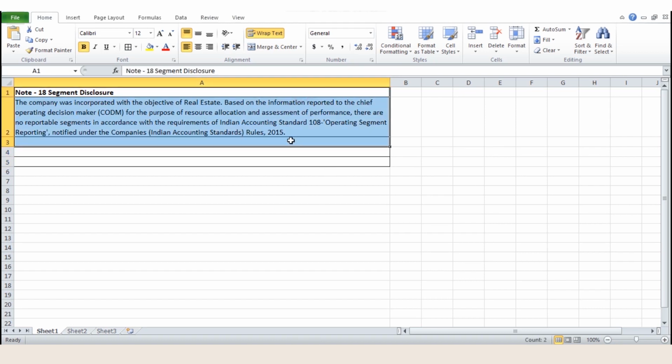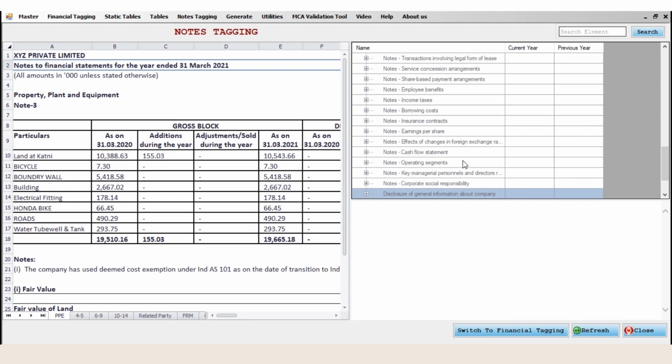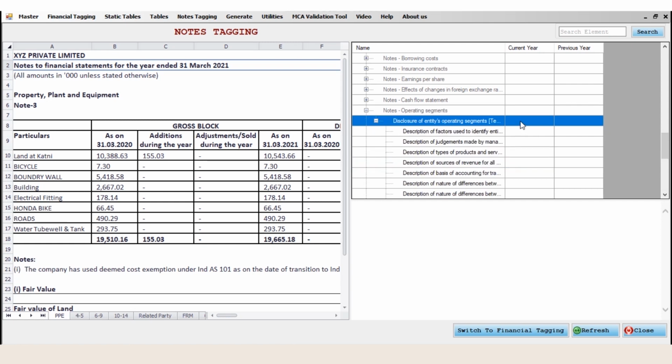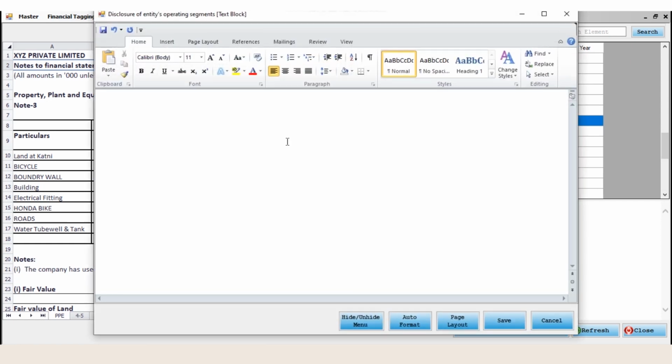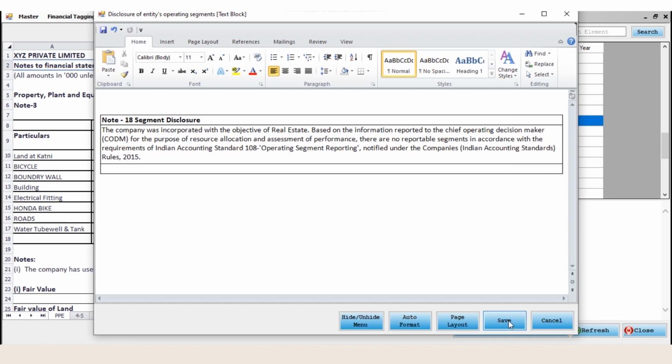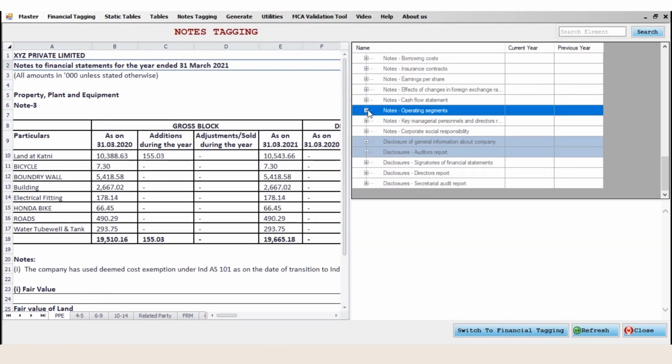Select the text from Excel. Find the relevant head. Press F2. Paste the data here. Auto format and save. There are some mandatory items to be tagged.